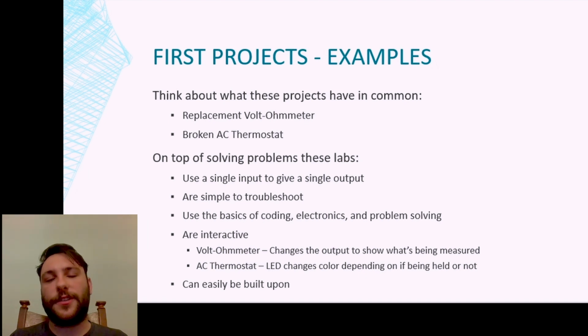Additionally, both of these projects are especially easy to build upon. ADCs are very commonly used to measure different sensors. And the general process of coding is basically going to be used anytime that you're going to be doing development.